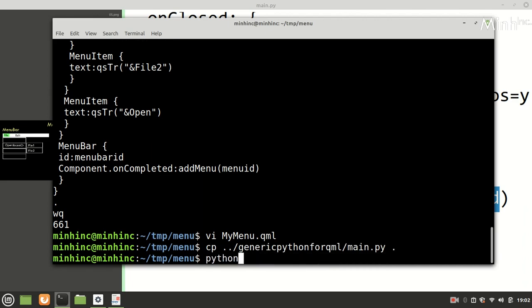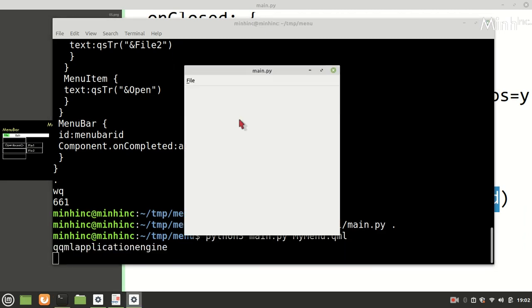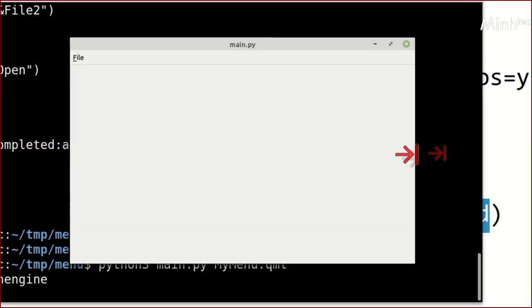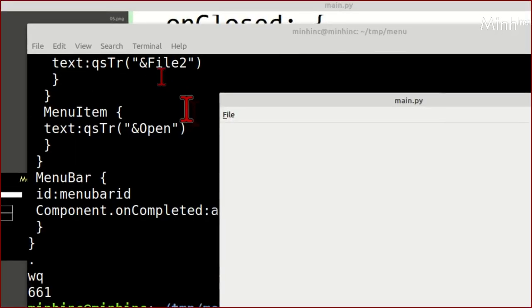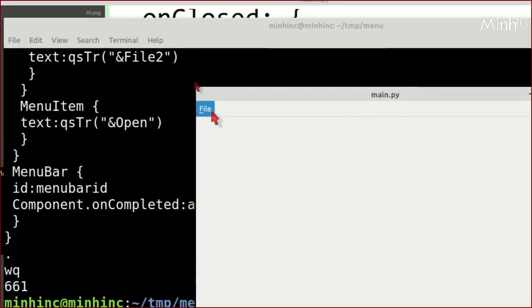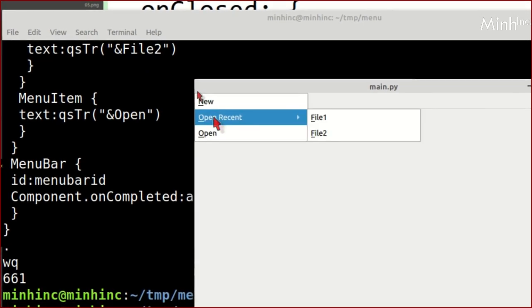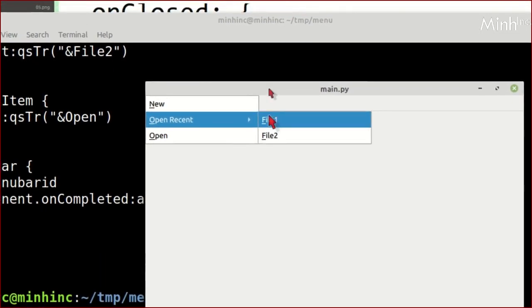Now we'll execute Python 3. Okay, it comes and it's there. And I think we can zoom in. Okay, so it's pretty visible. And now the menu comes: new, open recent, and then file 1, file 2 and open.